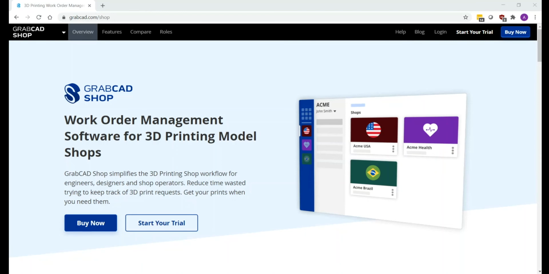Welcome to GrabCAD Shop, the work order management tool for 3D printing model shops. You were invited by your admin to submit 3D print and fabrication requests to your shop.